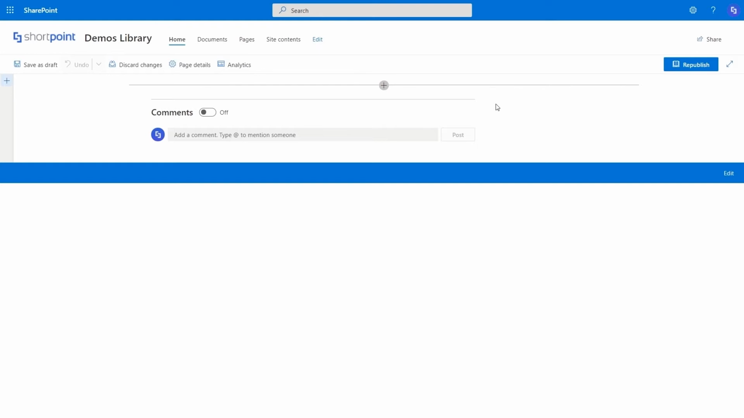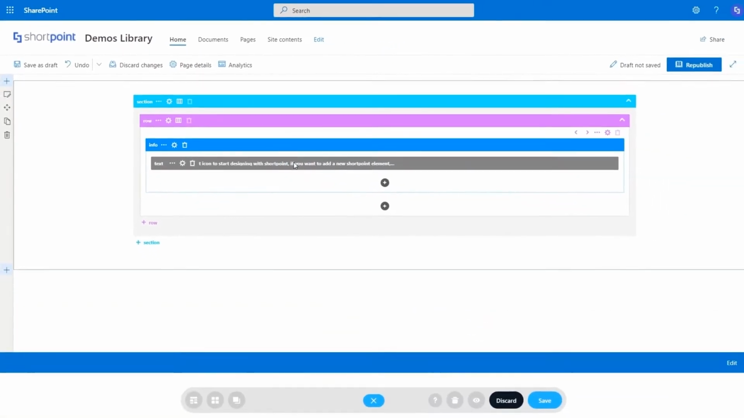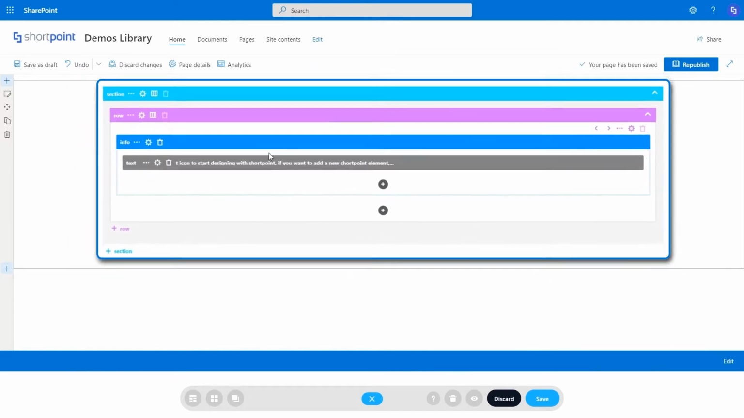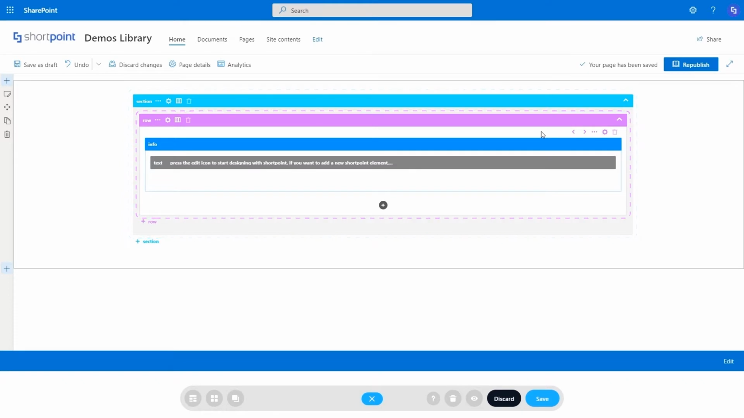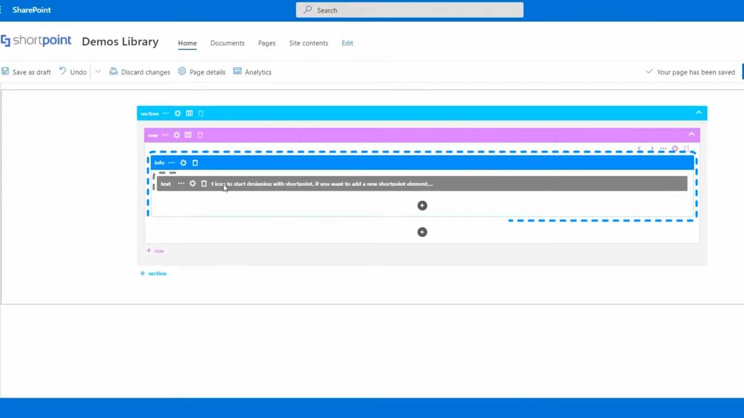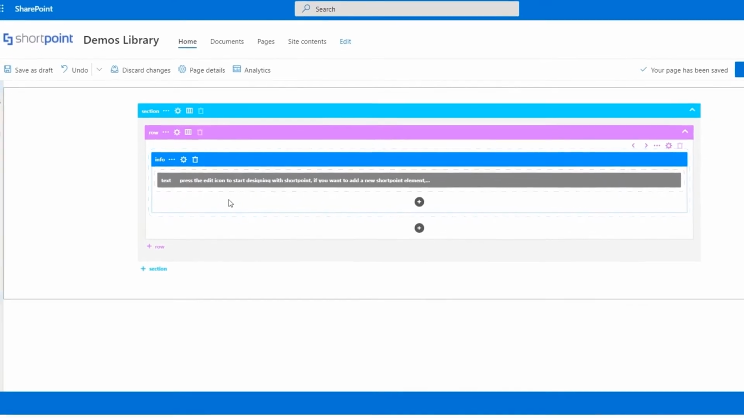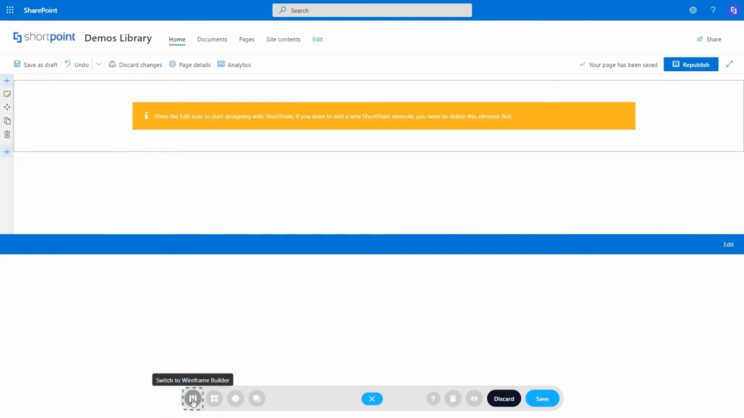To begin with, let me show you the two editing interfaces in ShortPoint. Upon adding a ShortPoint web part, you will be brought to the Wireframe builder, which is an outline-based design experience. A section design element that is blue and a row with one column that is purple are added to your page by default. These are the building blocks of the ShortPoint page. You will also find an info and text design element which are used to highlight how you can begin editing a ShortPoint web part. Now press this button on the page settings bar to switch to Visual Builder.